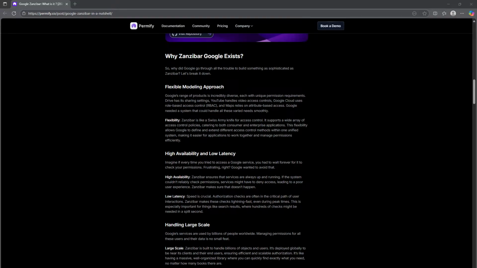Managing permissions for all these users and their data is no small feat. Zanzibar is built to handle billions of objects and users, deployed globally to be near its clients and their end users, ensuring efficient and scalable authorization. It is like having a massive, well-organized library where you can quickly find exactly what you need, no matter how many books are there. Consistent and secure access control.